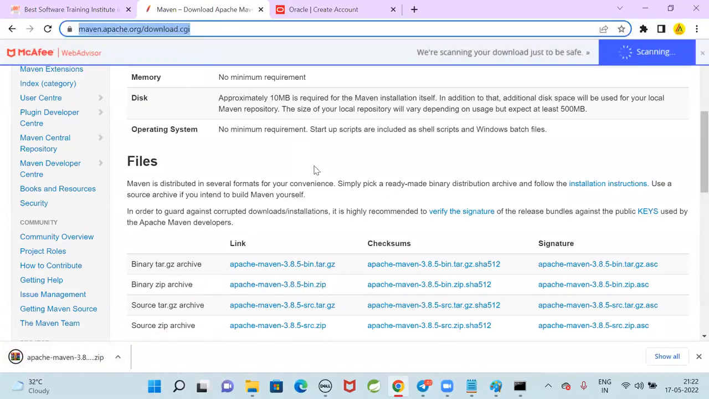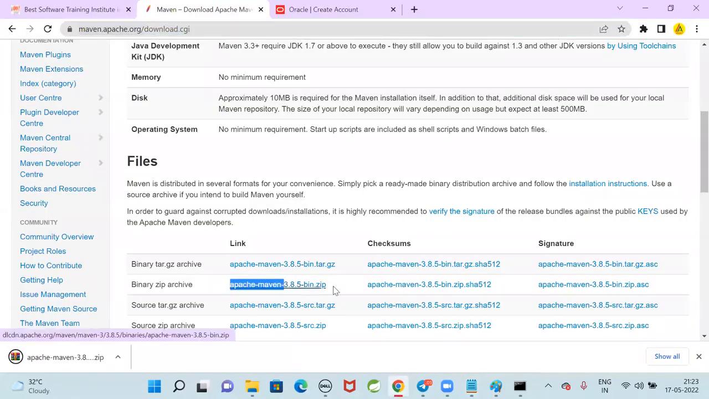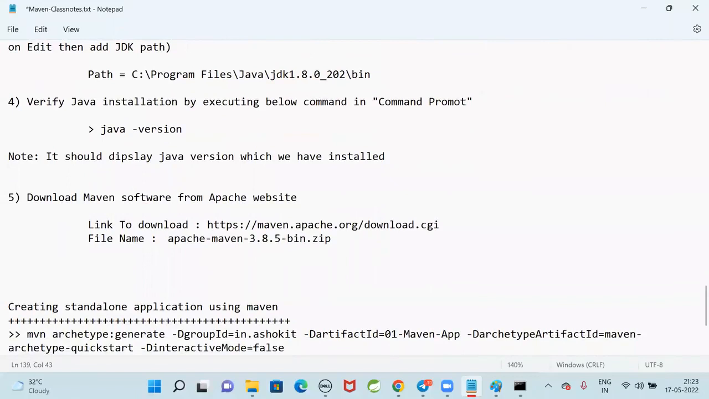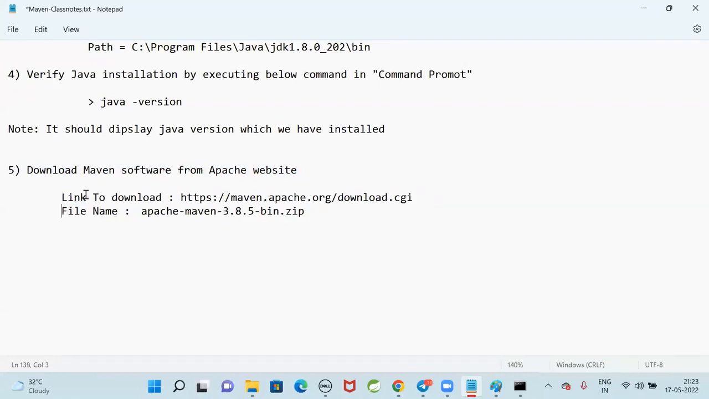So here, this is the link to download Maven software. What is the file name we are going to download here? Binary zip archive. This is the file we are going to download. Download Maven software from the Apache website. So this is the link. If you click on this link, then it will show you the option to download.